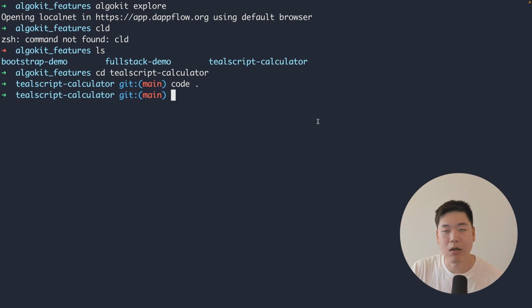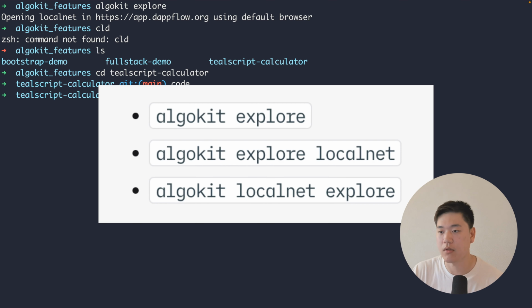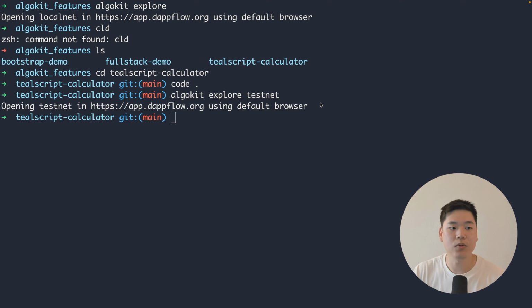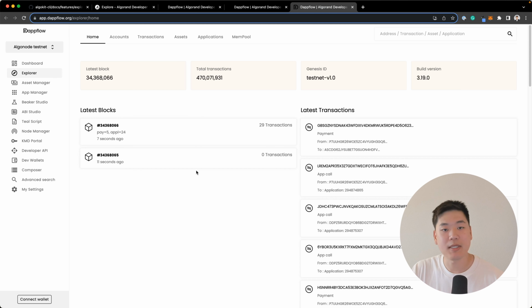Now, going back to AlgoKit Explore, which is the main thing we want to talk about in this video, there are 3 ways of opening Dappflow configured to localnet. To do that, you can either do AlgoKit Explore like we did, or AlgoKit Explore localnet, or AlgoKit localnet Explore. If you want to open up Dappflow configured to Testnet, you can do AlgoKit Explore Testnet. And that's going to open up Dappflow, but this time Dappflow is configured to Testnet.